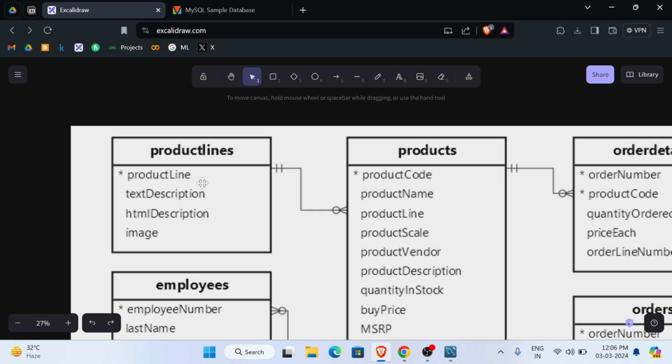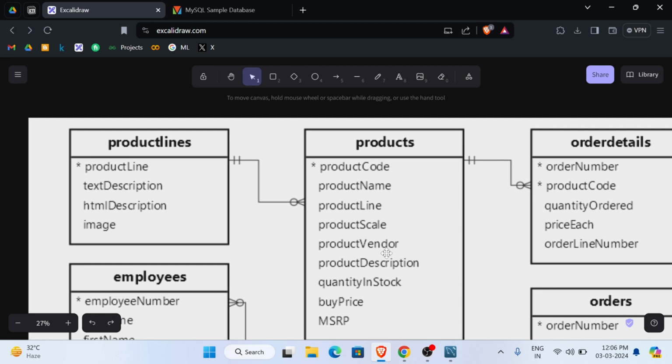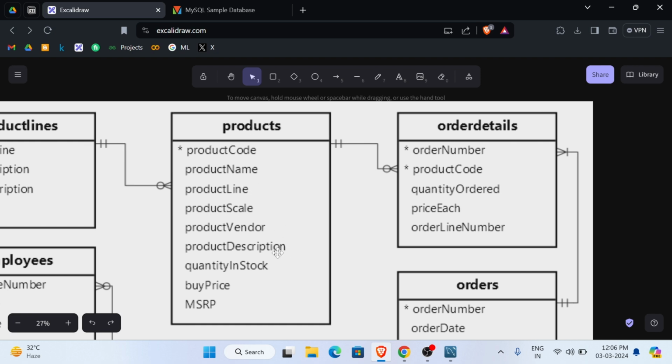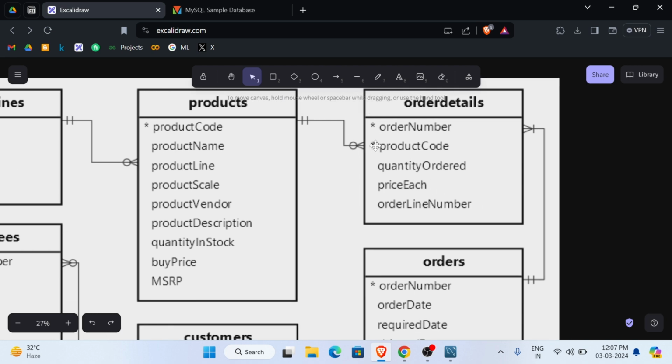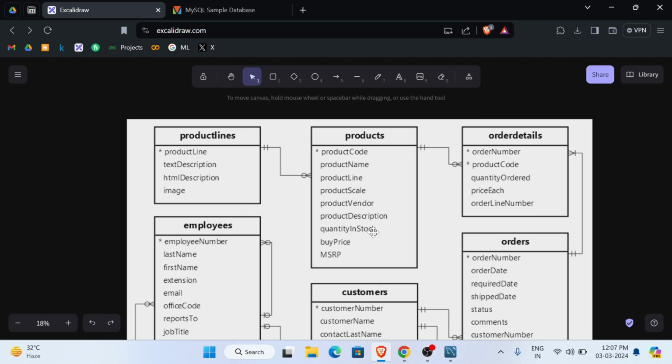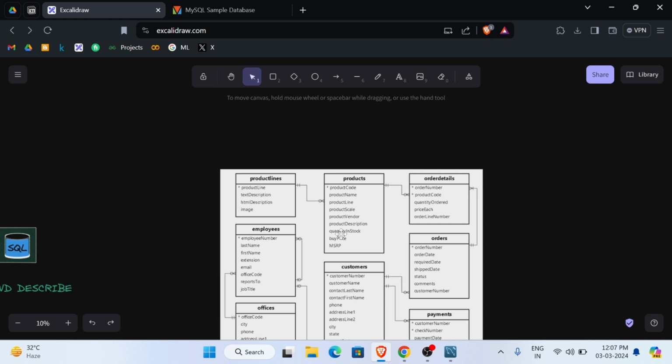This product line column is also present in the product table, and this is what we call a foreign key. When a primary key of one table is also present in another table, we call it a foreign key. Similarly, this table has a relationship with another table through a column called product code, and in this case both of these are primary keys, as you can see from the star, because these are unique values. I hope you know what a primary key and a foreign key are.